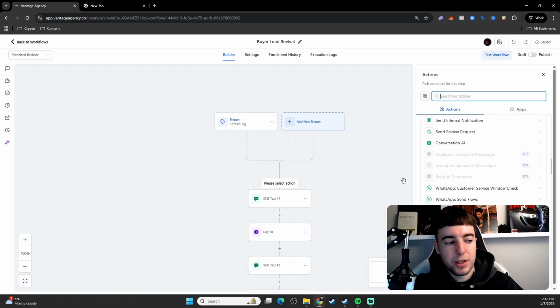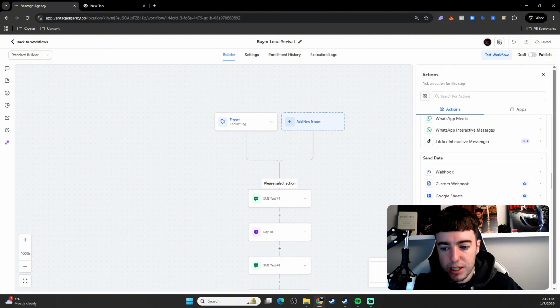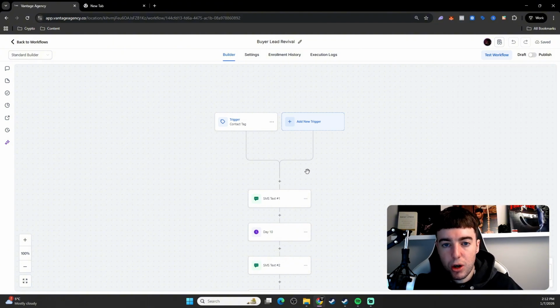So you have a lot of different features that you can do within the dashboard to really contact your leads and follow up with your leads. And this allows you to automate a lot of that stuff.